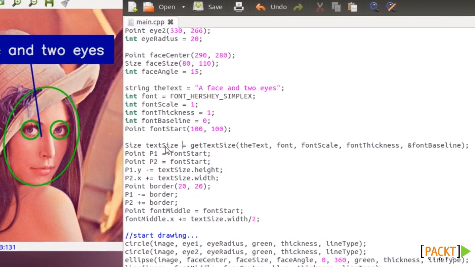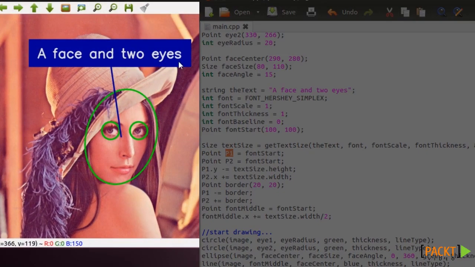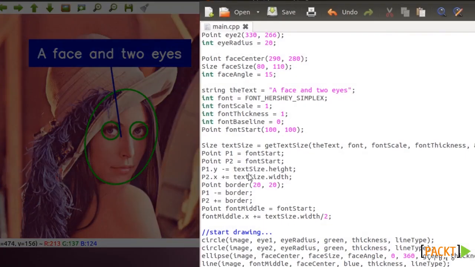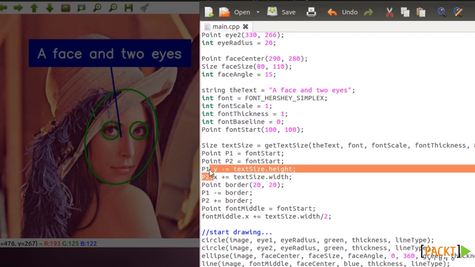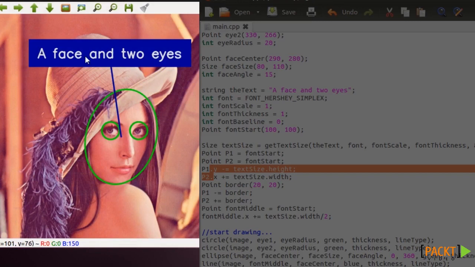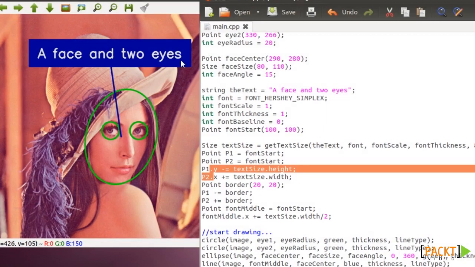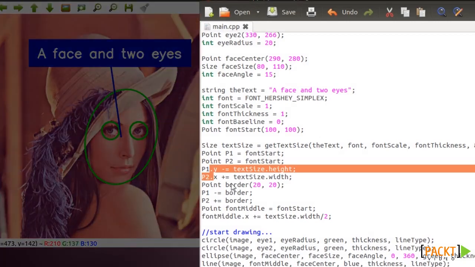So then what we do is get the text size, to put the rectangle around the text. So you get the text size with the same properties that you're going to use to write the text. Then I get these two points, point 1 and 2. Point 1 will be around here and point 2 will be around here. And I just calculate it with the size of the text, the height and width. And I also add a border. Up to here, P1 will be around here and P2 will be around here. But that's too close, so I want to add some border. And that's what I just do here.